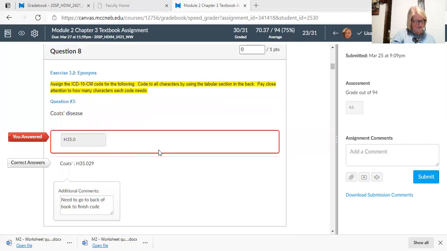H35, you got H35.00. You actually need to see 3, 4, 5. Okay, H35.02. H35.02 tells you that you need to have 6 characters. You were supposed to find the H35.02, which gives you 6 characters. And from there you have to pick, is it right, left, bilateral, unspecified? This is unspecified, so you needed the 9.